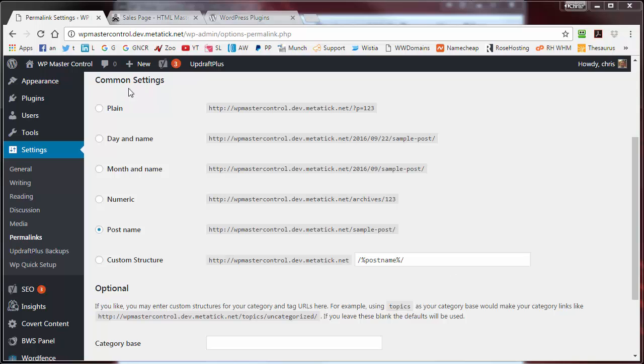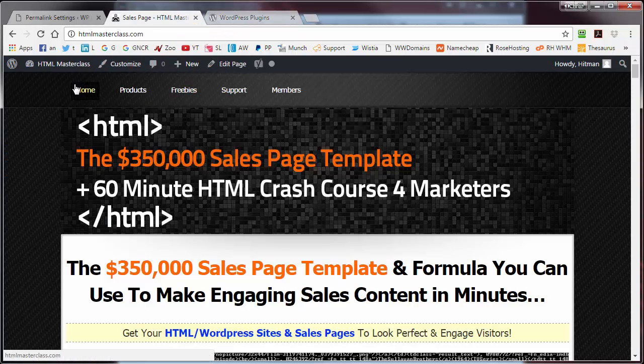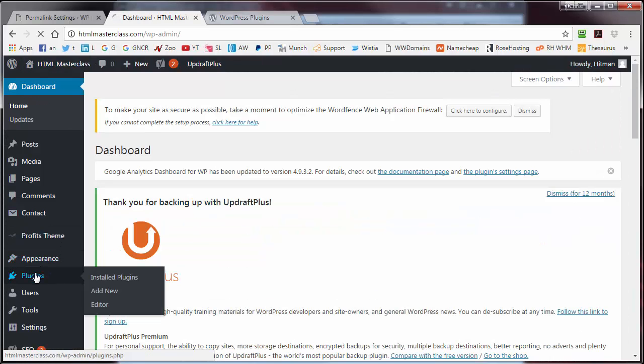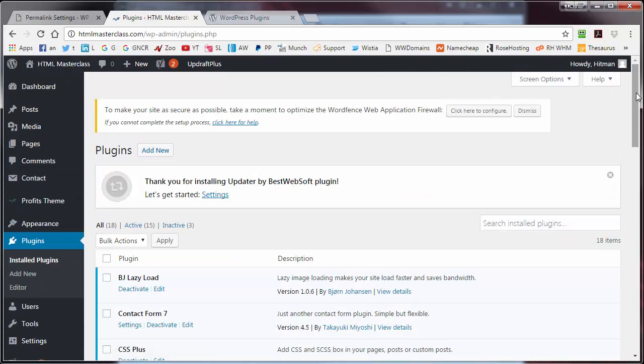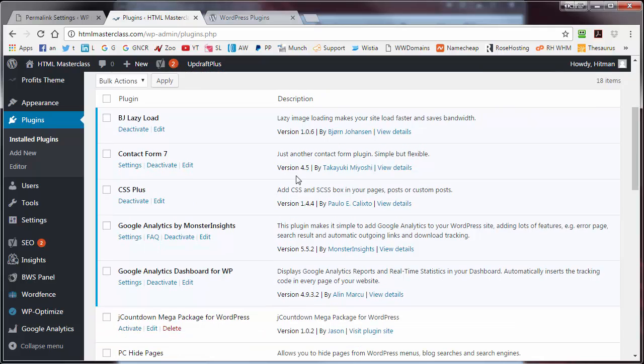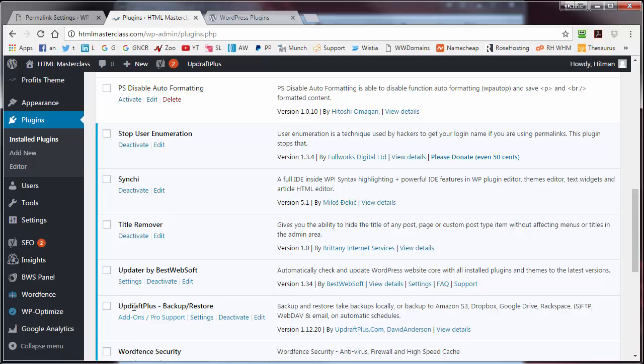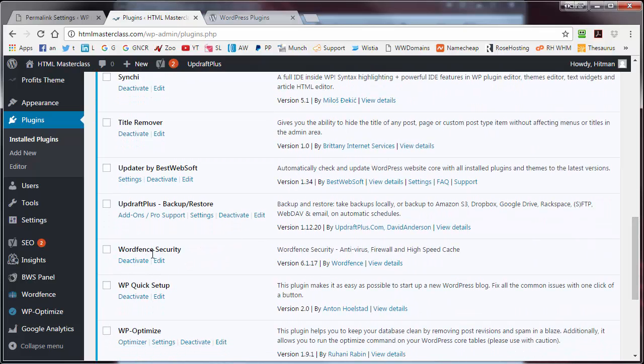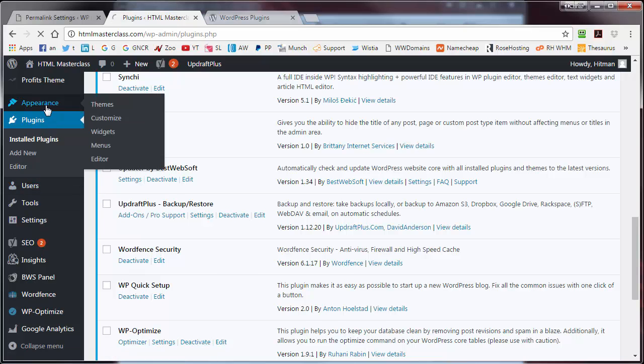Okay, let's have a look at the other site, which is the HTML Masterclass, and go into plugins. Now we already had some plugins installed, but we didn't have backup. We didn't have security, and we didn't have extra plugins like contact form. As you can see, we have the backup plugin set up and configured, and we have the security plugin set up and configured.